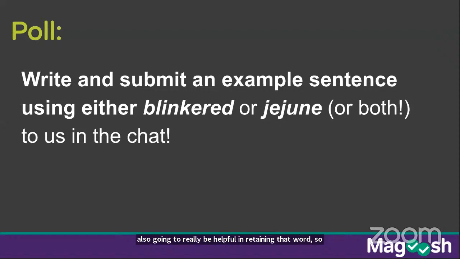So let's try this out. If you were to write an example sentence using either blinkered or jejune, or if you're feeling super brave, try to use both, how would you do that? Throw that into the Q&A, and we'll take a look at a few of those live. I'm going to give everyone probably about a minute or two to do this.